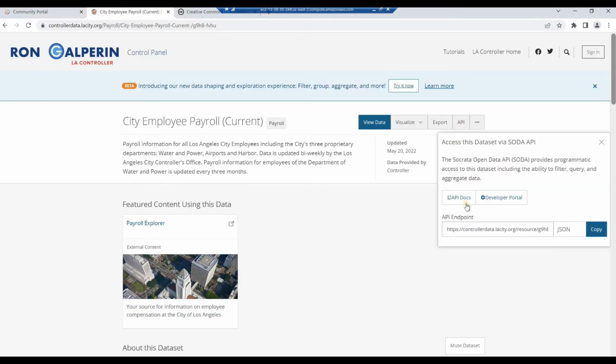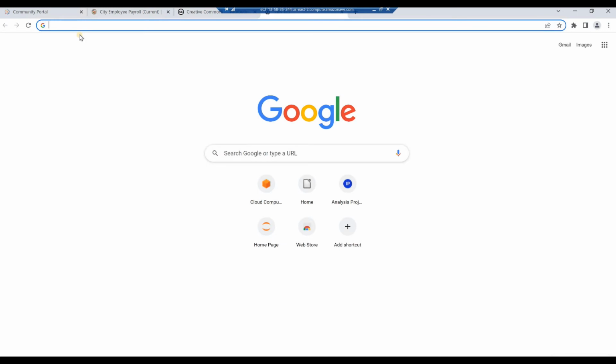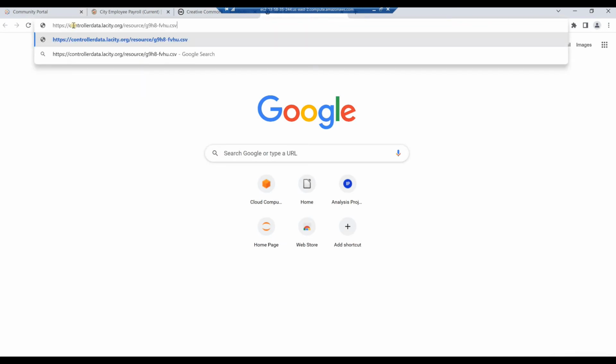In the SOTA API pop-up window, below the API endpoint, click on JSON to expand the type dropdown. Select CSV. Click on Copy. Open a new browser tab. In the address bar, paste the copied URL. Append the query selection $pay_year equals 2018 and hit Enter.